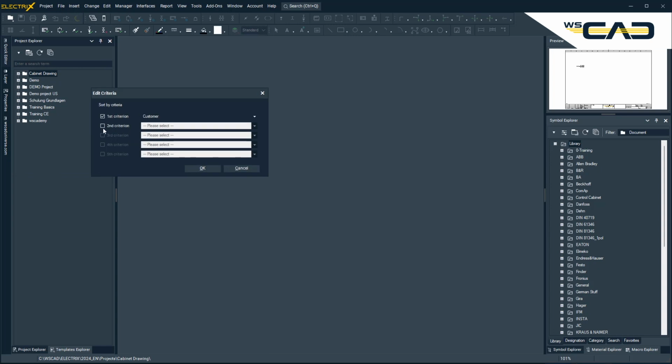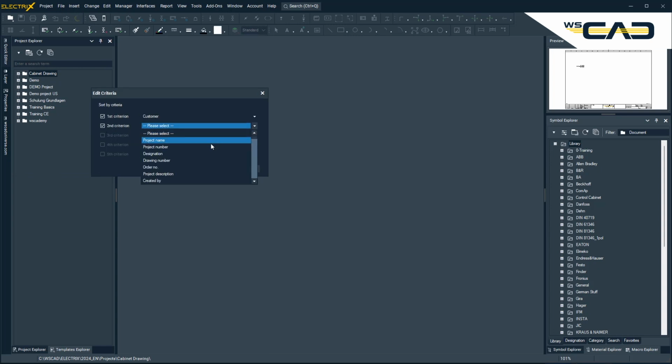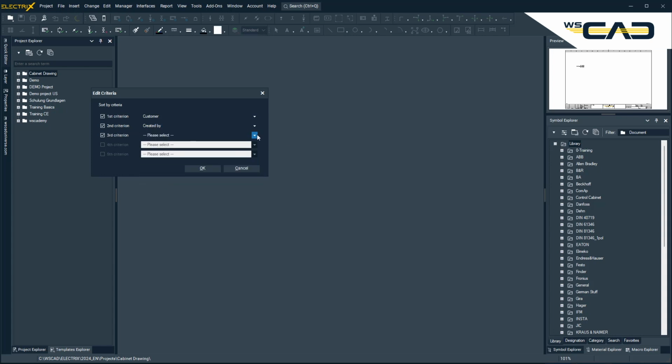Here we select the customer as the first criterion. The second criterion is created by, and the third criterion is the project name, for example. We can also use other criteria in this window. These criteria are relevant for sorting in the Project Explorer.